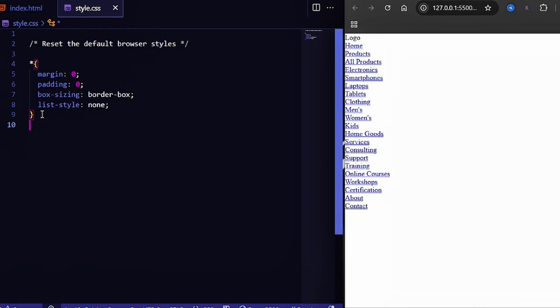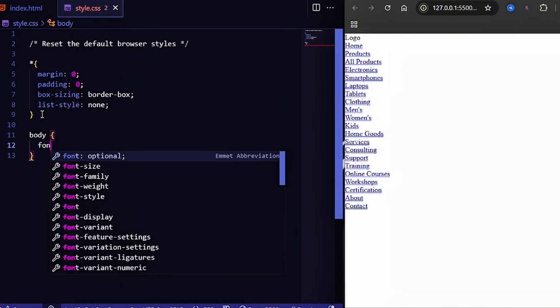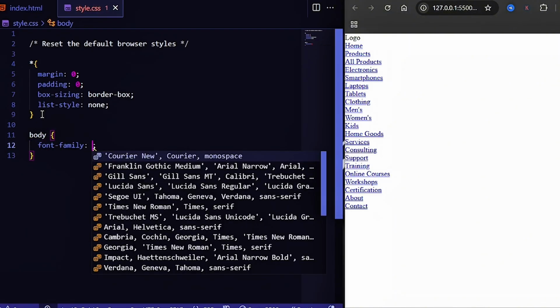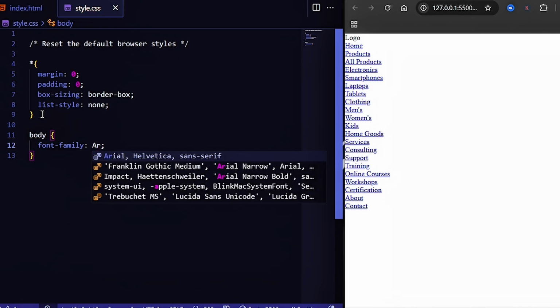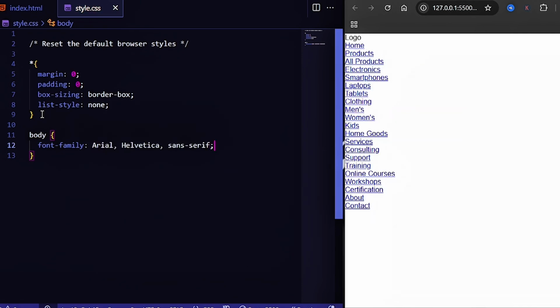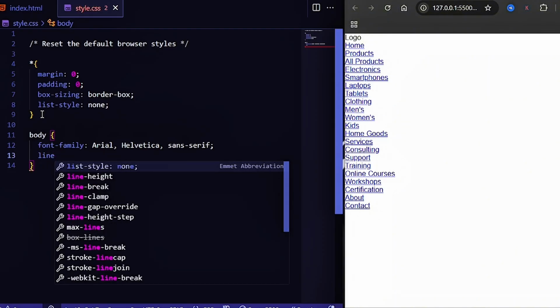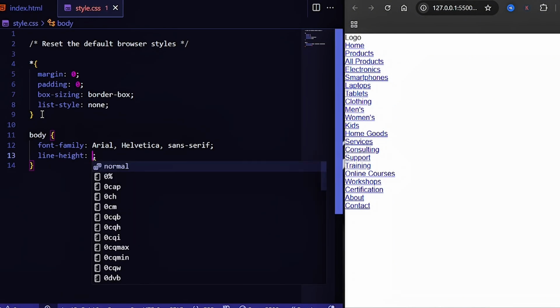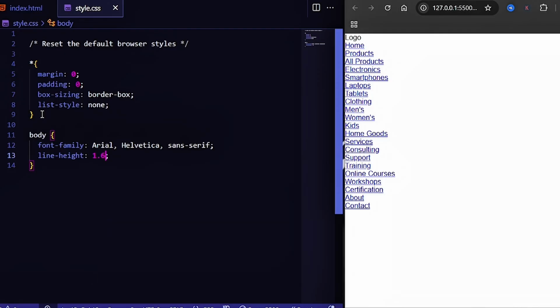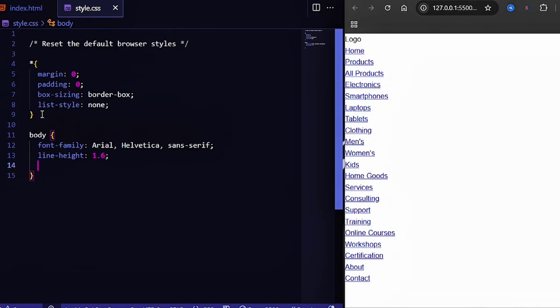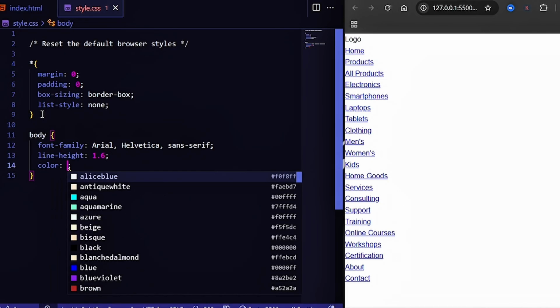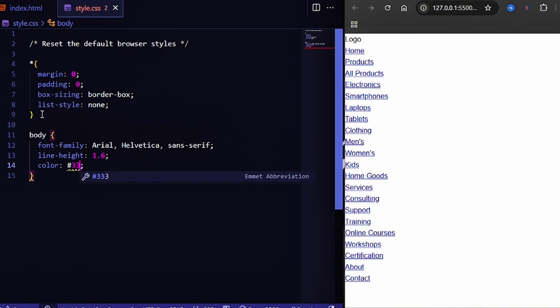Okay, now that looks fine. Now the next thing we'll be selecting is the body. Let's style the body as well. I'll be giving it a font family. I'll be using Arial, then I'll be using Helvetica and sans serif as the backup font. Then for the line height as well, I'll be adding some line height of 1.6. Okay, now let's give it a general color. I'm giving it color of dark gray.